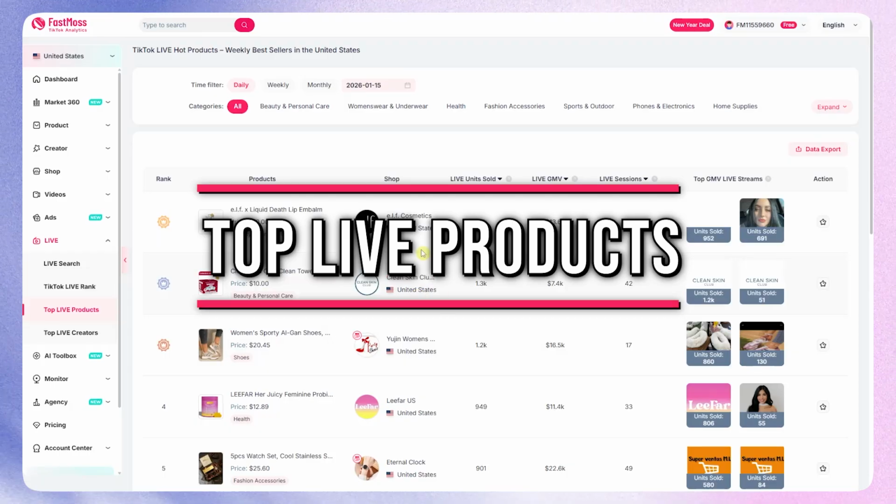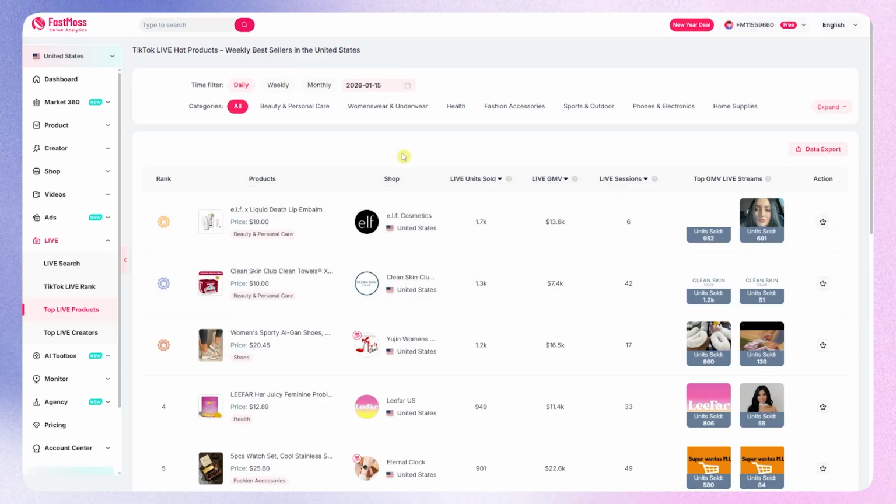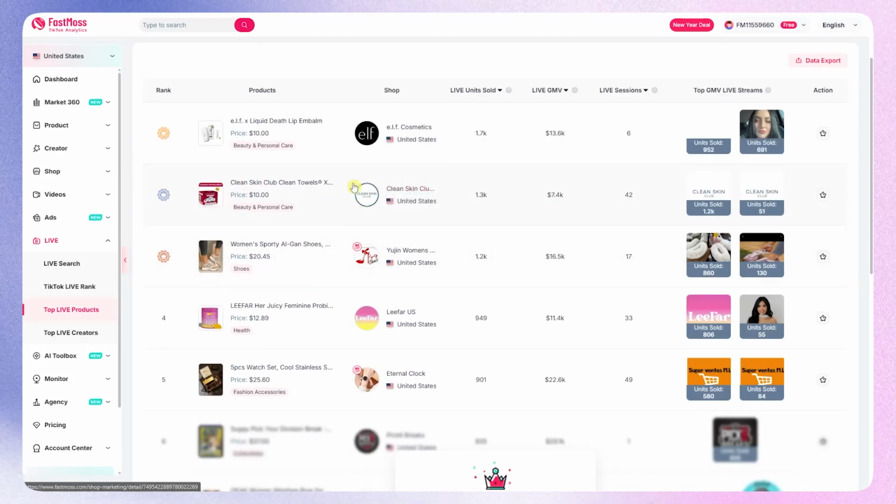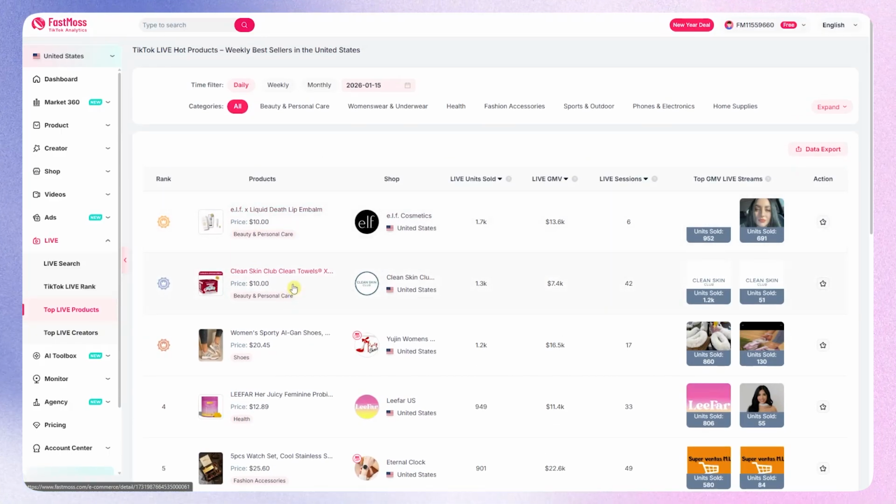So basically this would highlight the products that are selling like pancakes, or the most, during live sessions. So this would reveal which items audiences are most responsive to in real-time selling. Useful for identifying high conversion products to feature in your own live stream, so you could also get some revenue.